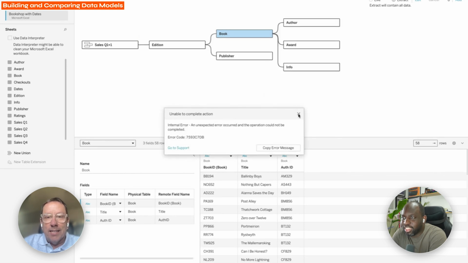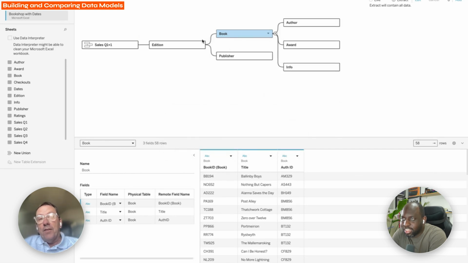Oh, whoops, I didn't like it in this case. But effectively, you had your book here. Otherwise, it looked a lot like this, right? But you had your edition hung off book. Now, checkouts hung off book.